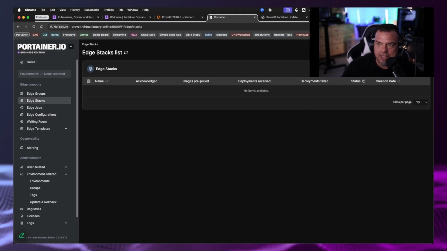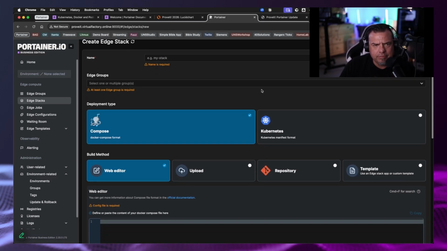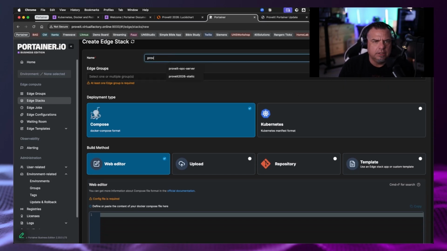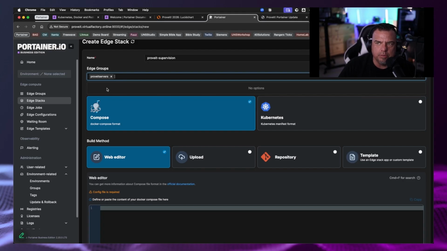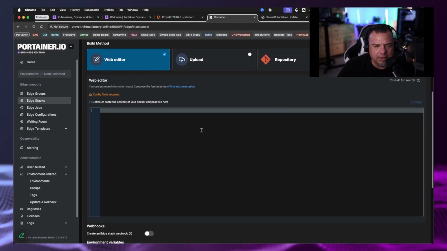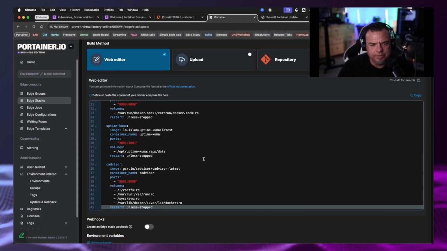So we're going to create a brand new stack. Okay. That stack is going to be called, we'll call it, let's do ProveIt Supervision. Okay. And it's going to go into the ProveIt servers group. So any server that's a member of that group is going to get this stack. All right. We're going to use the web editor, and we're going to do two things. We're going to start with this code here.